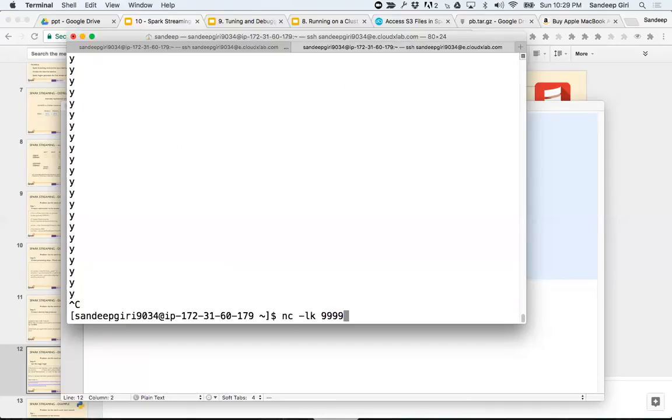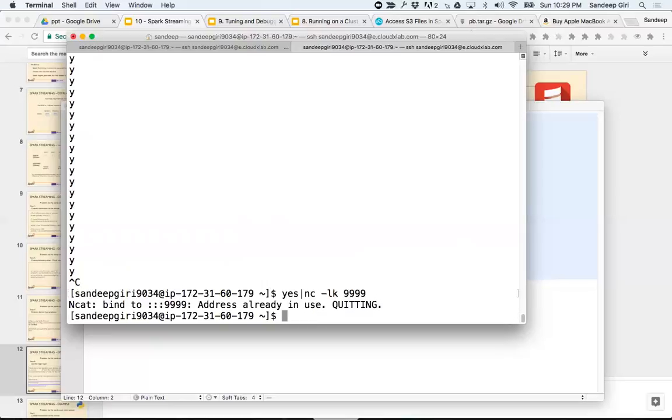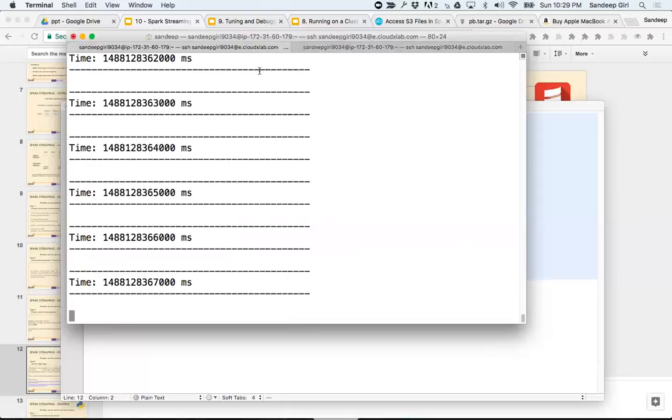Now let's pipe this yes to NC. So this server, NC 9999, is going to continuously produce y, which our process has to consume. Okay, it's already listening, looks like.